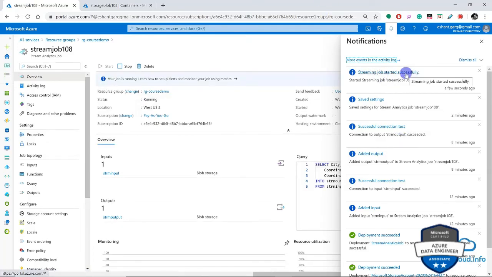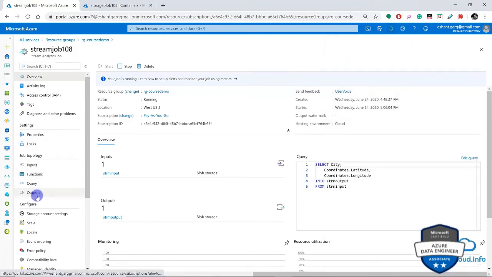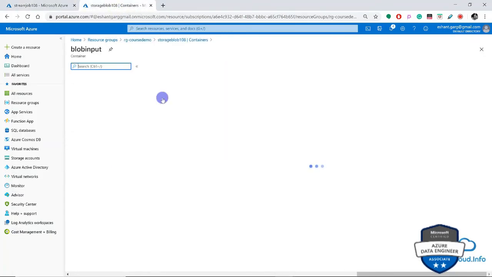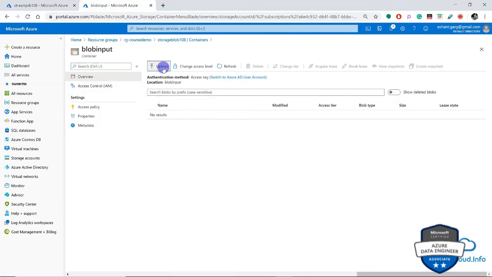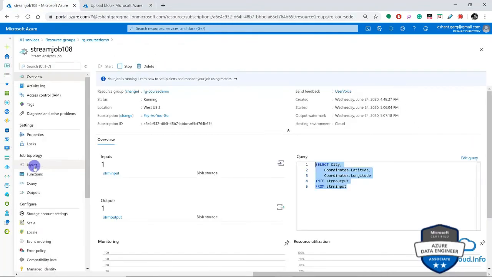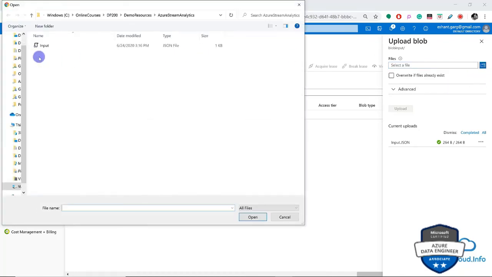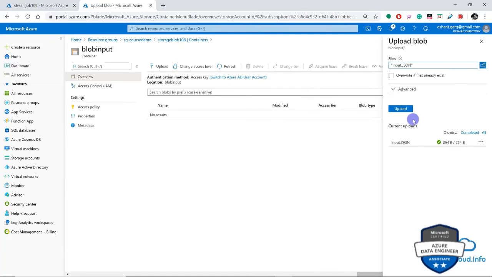All right, my job started successfully. And once again, I have my input defined here. I have my output defined here. I have my query here, and I have started the job. Now I will go back to my storage account, and in the input, I will upload my file. Mind you that my input in the job is continuously monitoring the blob input container of my blob storage account. So as soon as it finds this file here, the analytics service will immediately pick up this file and process it.